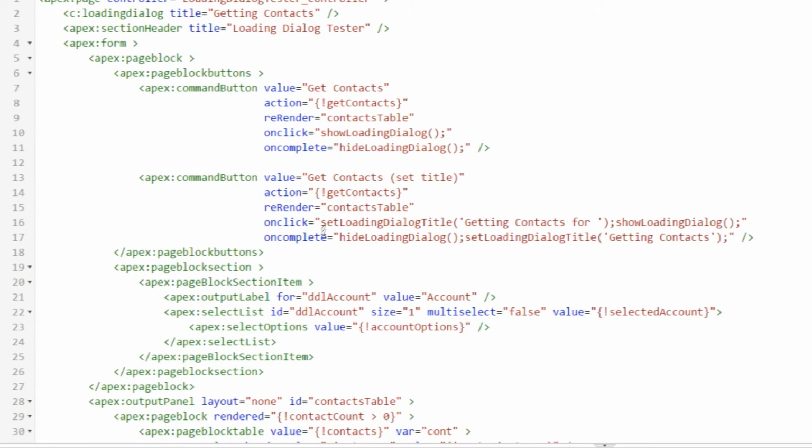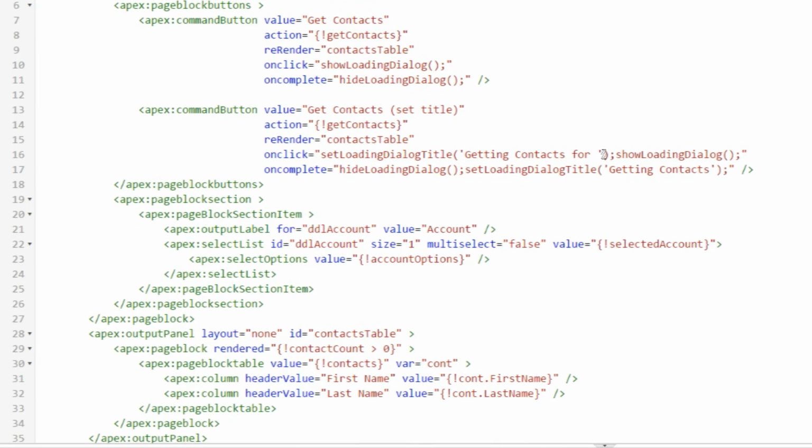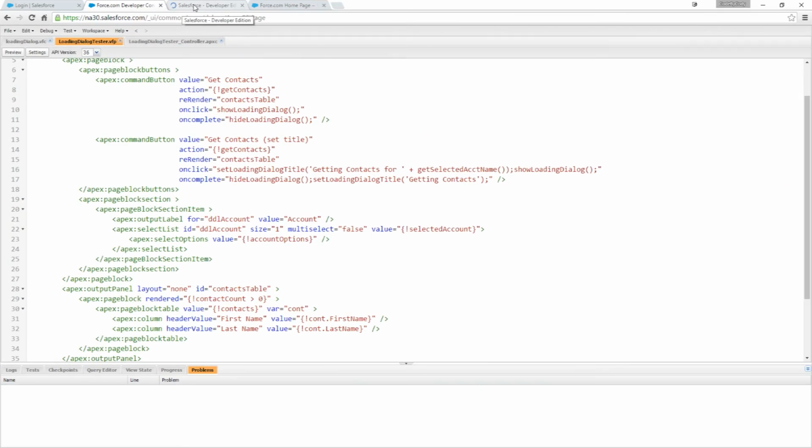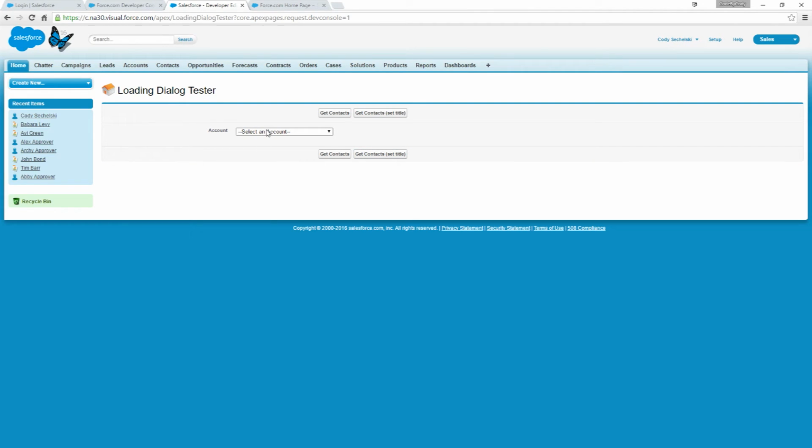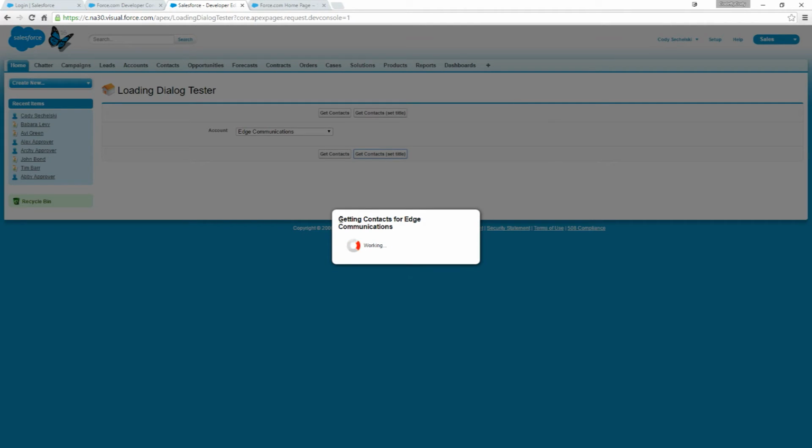So after our get contacts for, I'm going to concatenate that text with the output of that JavaScript function. And we'll save that, wait for our page to refresh, and we'll try it again. We'll choose Edge Communications and Get Contacts Set Title, and it's working just fine, getting contacts from Edge Communications.